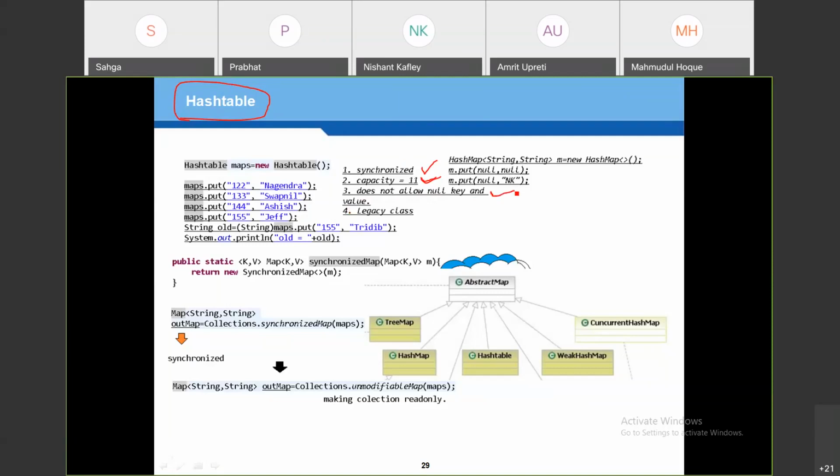So why is it so? There is no specific reason for that; you just need to say it's by design. After that, some improvements were done and HashMap is the result. And Hashtable is a legacy class, meaning it's an older class. Fine. The remaining things are going to remain the same. Map equals new Hashtable, or even you can write here map.